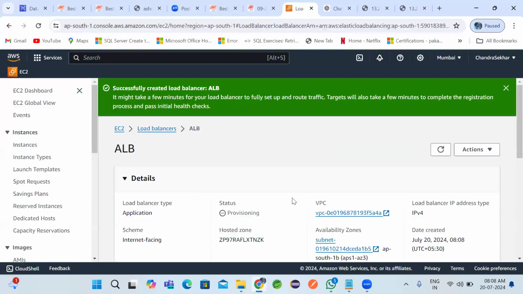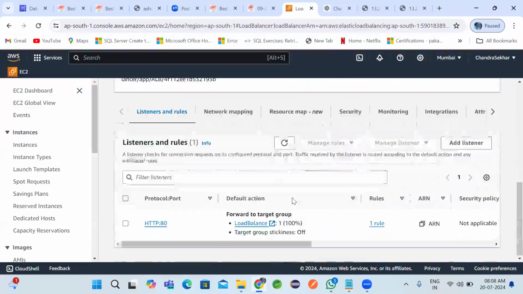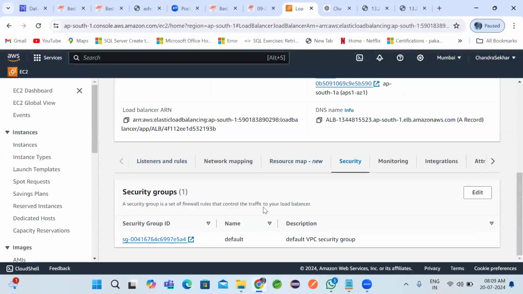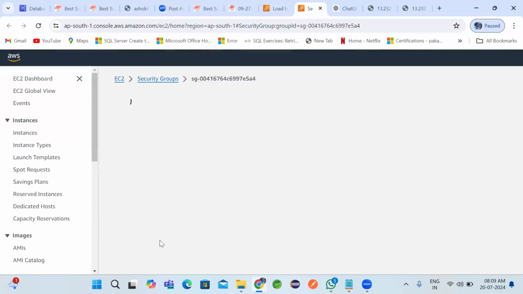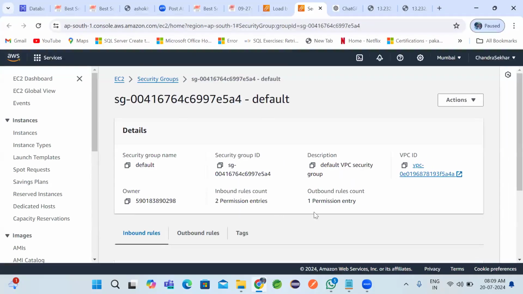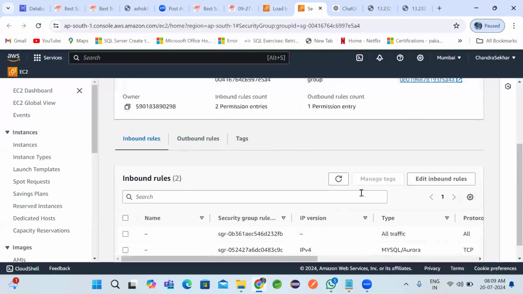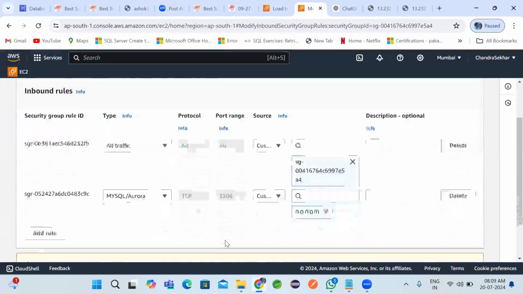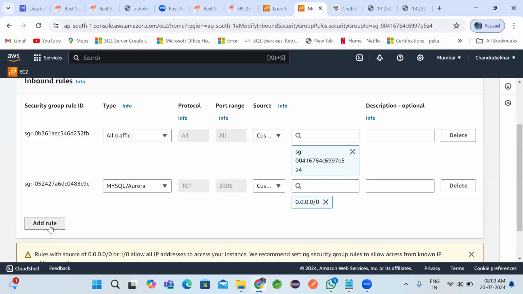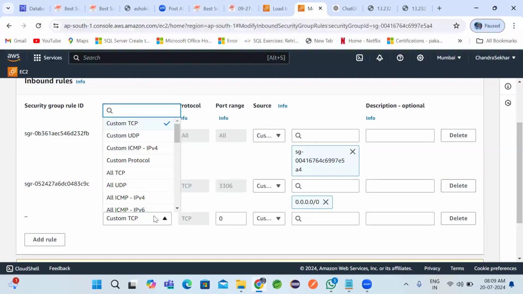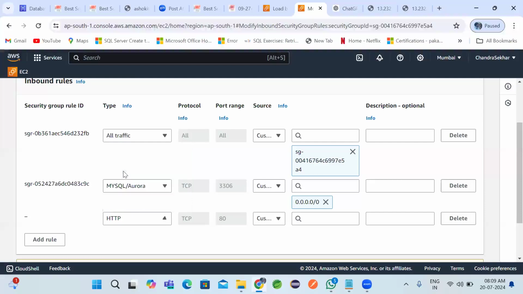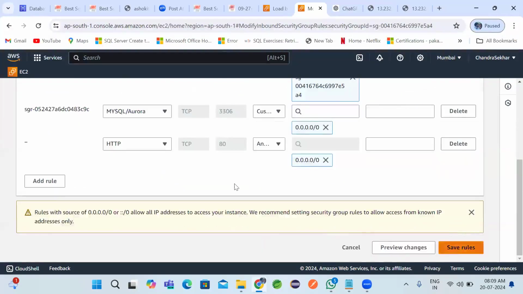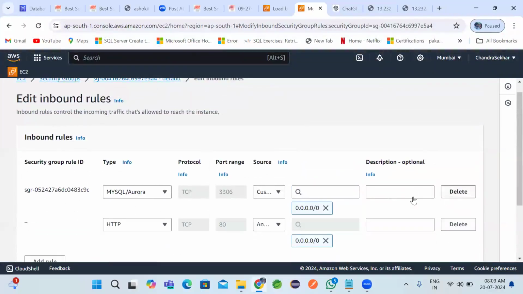Scroll down. Go to the security group. Check the security group ID. Click on that group ID. Inbound rules. Add the HTTP. Click on add rule. HTTP, 80, anywhere IPv4. Delete that first rule, the all traffic one. Delete the first one. Yes, save it.